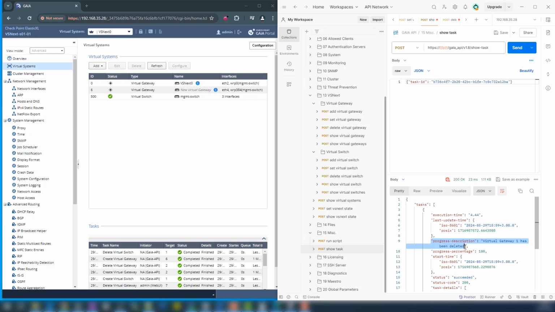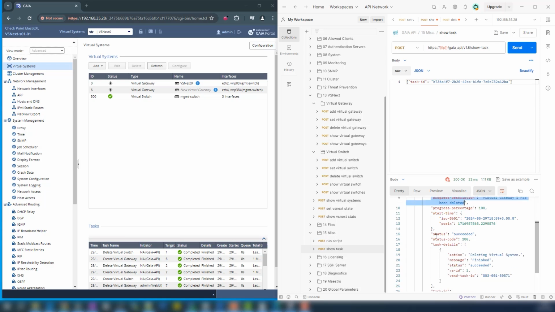The Show Task in Postman will display status code 200, which means the process completed successfully. What type of action we ran, message, status, and the VSID parameter.